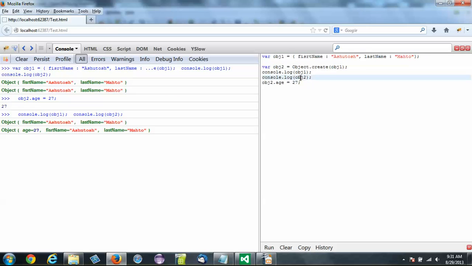Because it has a link to object 1. And if we do not find any key in object 2, then it goes to this link, object 2, and it fetches the values from here. Now let's modify the things.